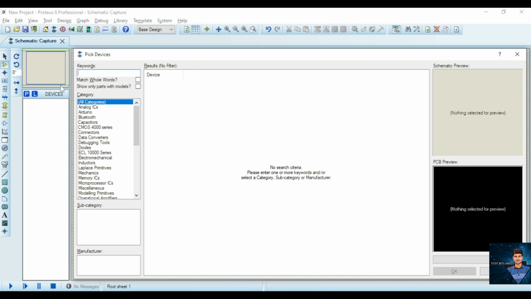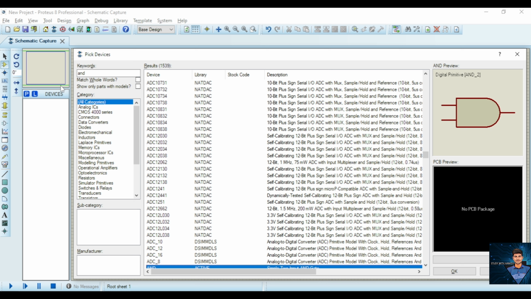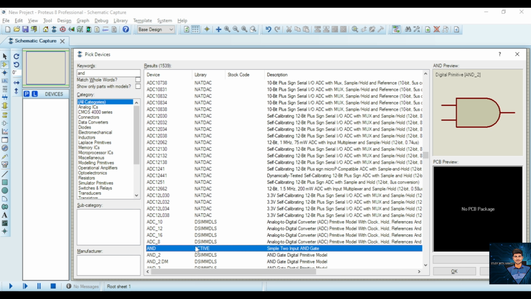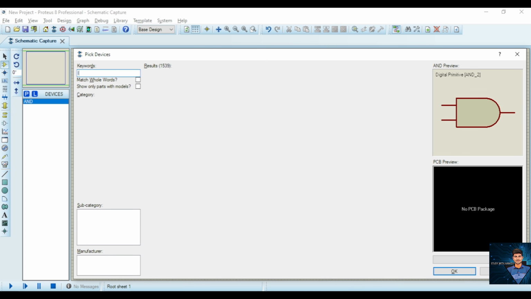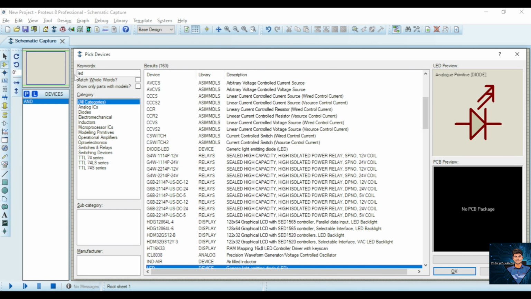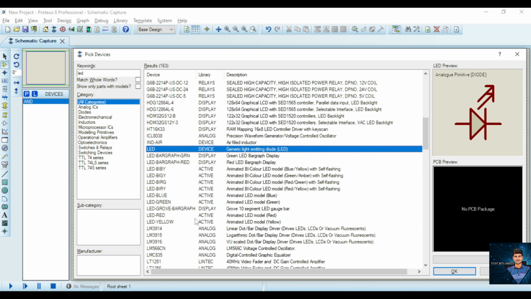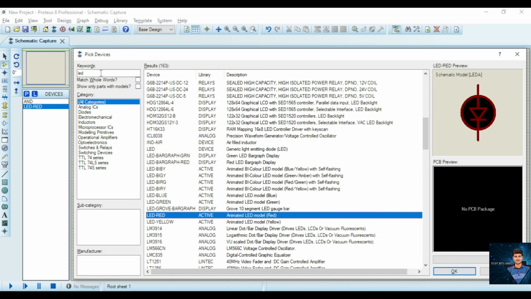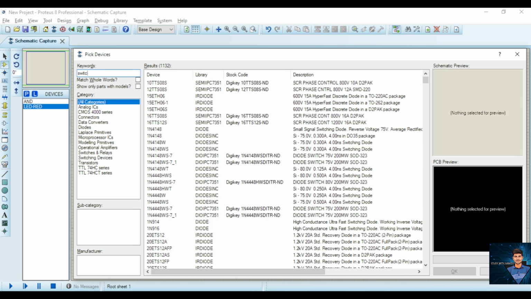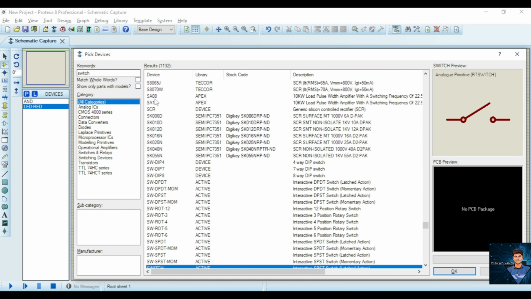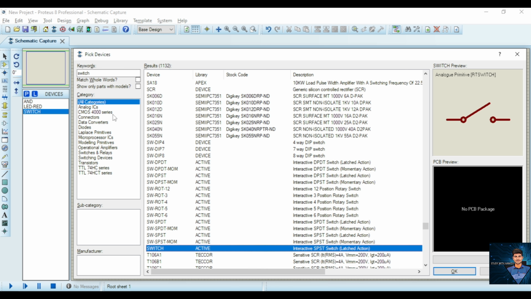First of all, we will take AND gate. I have taken AND gate. Now let's take LED display. I will take LED of red color to just display the output of my circuit. Let's take switches so that we can switch the input to AND gate.